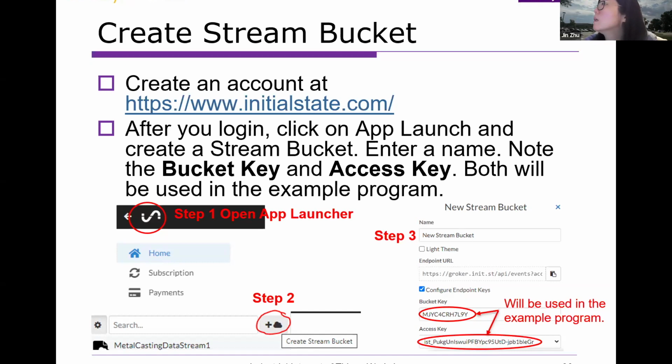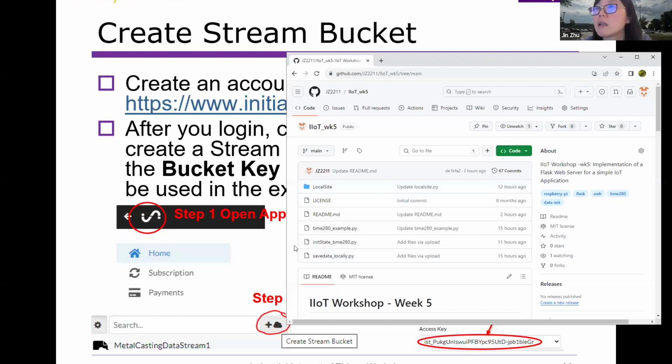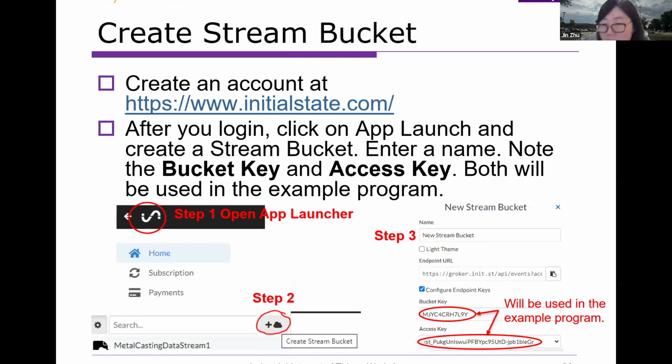So one of the things, if you look at over here, most of the files are for the first part, but there is one code, initial state BME 280. Okay, so this one is already available under that clone. So if you did the clone, the file should already be available. Okay, under the folder. So what you want to do is modify the file.